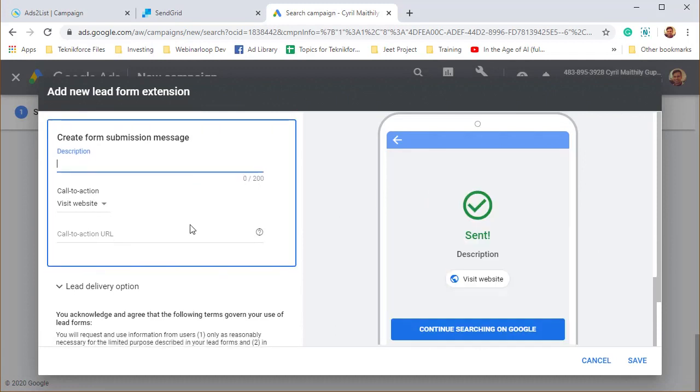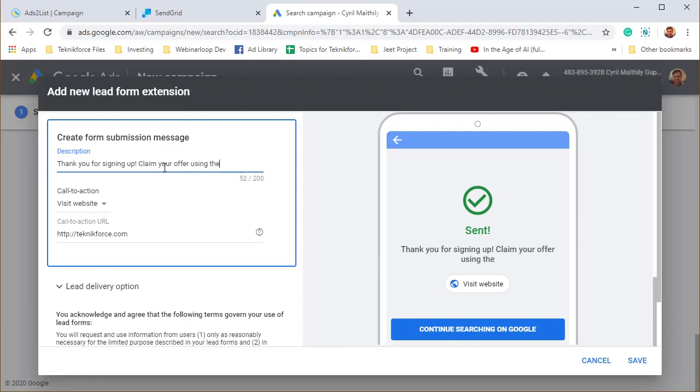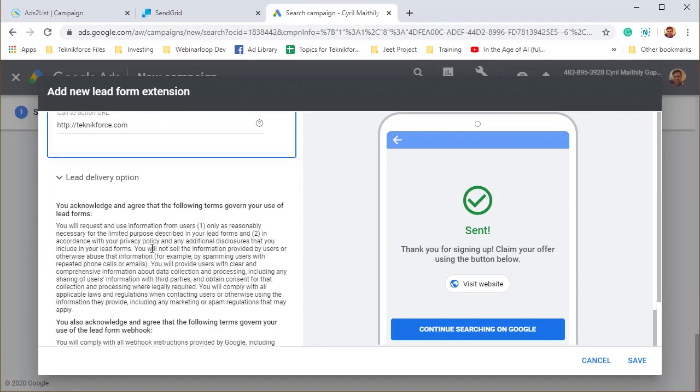Finally, put in a description after the form is submitted. Thank you for signing up. And you can get them to visit a website. So if you want them to visit a particular URL, maybe you want to sell them something, maybe you want to direct them to a landing page, you can do that. And you can change the button code to claim your offer using the button below. Or you can pitch absolutely anything you want.